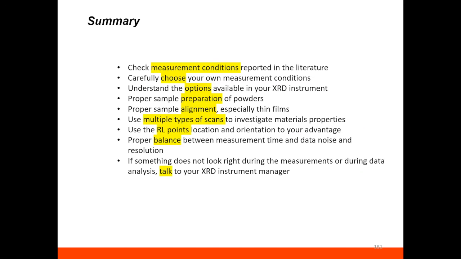Explore those. If you are preparing powder samples, make sure you do a proper sample preparation. Preparing the sample properly will save you a lot of headaches, a lot of complications in the data analysis. In particular, if you're doing thin films, it's not a question of just sticking the sample in the instrument and running away. You probably need to do some maximization of the intensity. You're going to have to use the multiple scans that are available on the instrument. Nowadays, most instruments have multiple scan options.